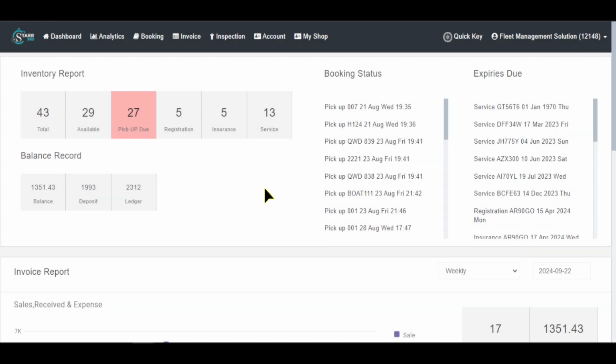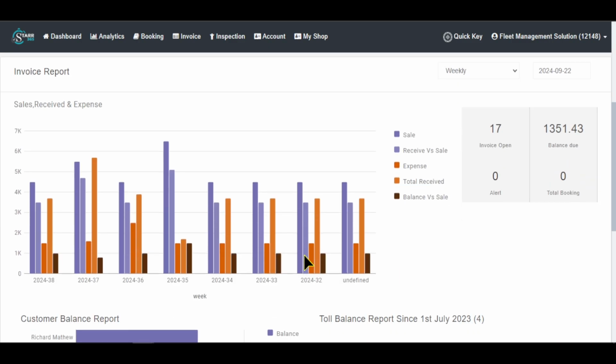On the right side, you'll find a booking status list with the current status. The expiry dues list includes the expiry date, inventory name, and expiry type. Next is the invoice report, which outlines total sales, amounts received, and expenses.